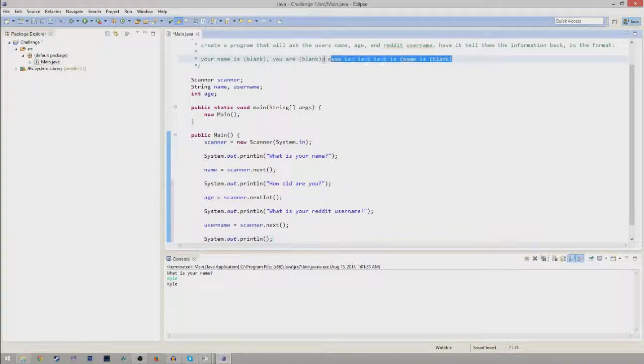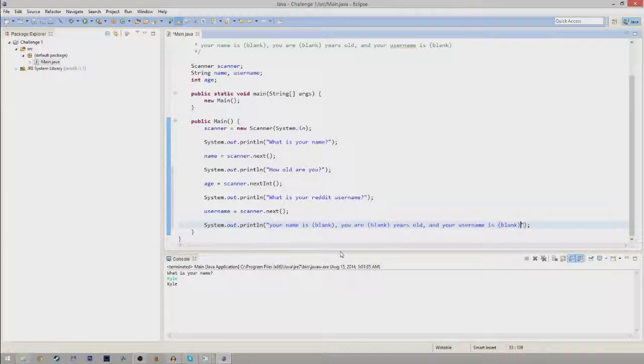And then syso, and we are going to print. We're going to actually copy this and make sure we get it nice and correct. Your name is plus name plus, you are plus age plus years old, and your username is plus username. All right, so that should be good.